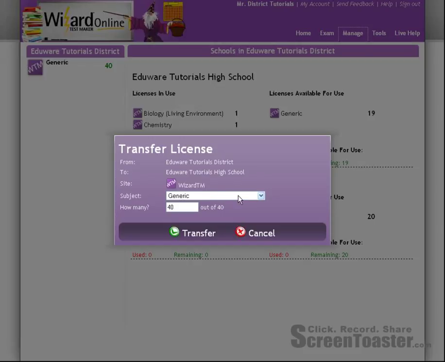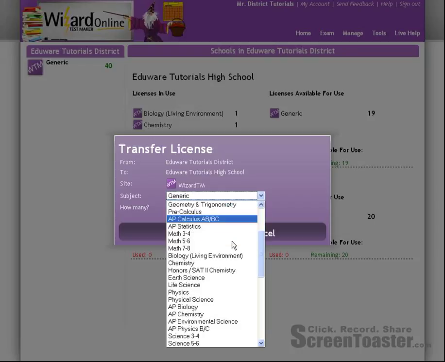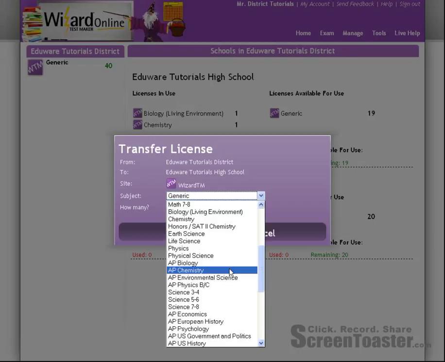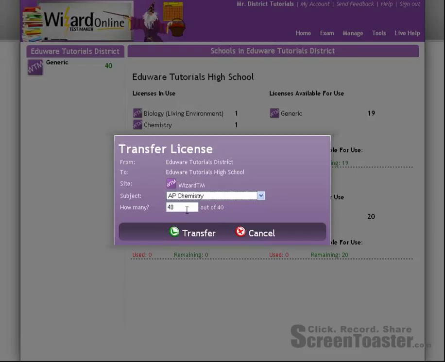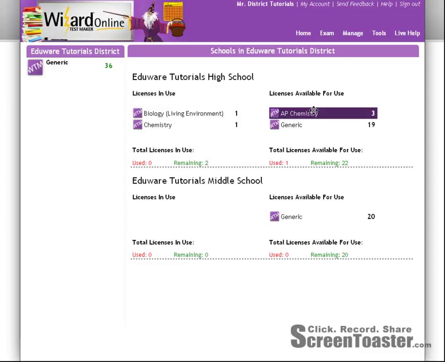But in this case, I'm going to click the drop down on subject and go down to AP Chemistry. I have 3 AP Chemistry teachers. Let's see what that looks like. AP Chemistry. So this shows that I have 3 AP Chemistry licenses remaining. Now, what would happen is if a teacher that I gave the school license code to goes to register and selects AP Chemistry, then they will be able to subtract from this specific AP Chemistry.